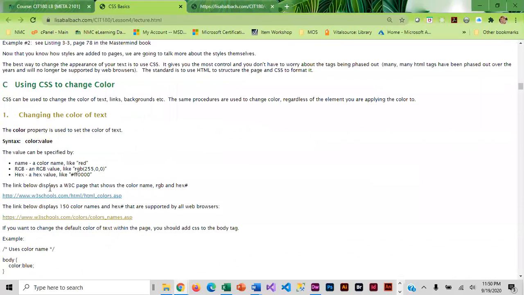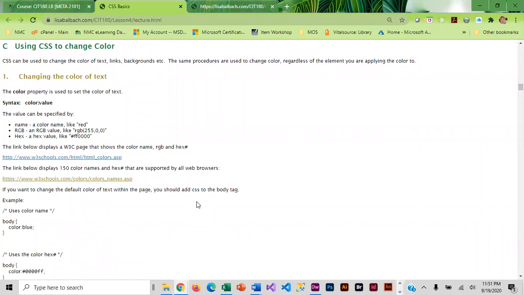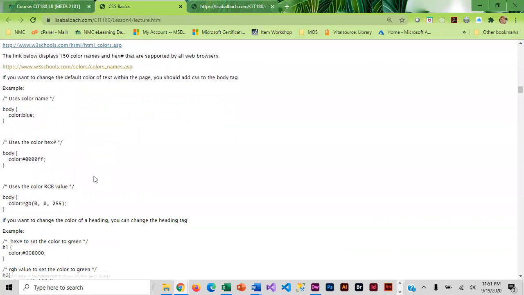Okay, so as you go through here, we do talk about how to change color because color on pages is a huge deal. And there's actually 3 different ways to change color. There are color names, which for beginners are probably the easiest thing to use. There's RGB values, and there are hex values. And I have links to different resources that you can look at.